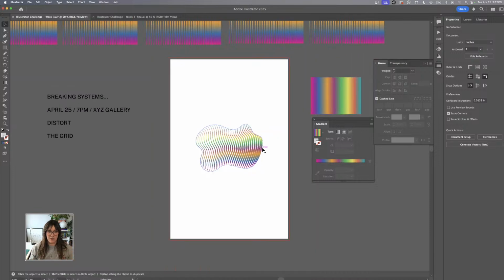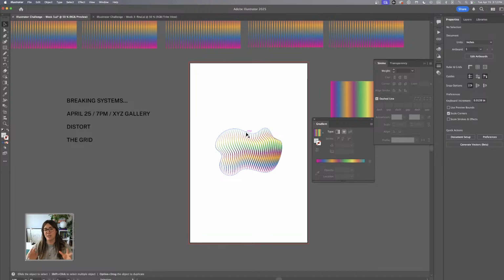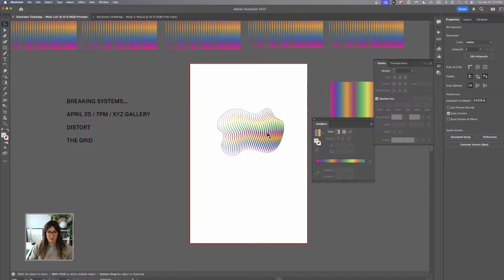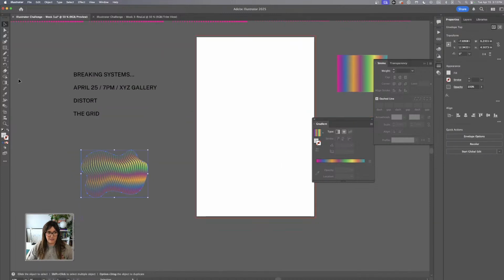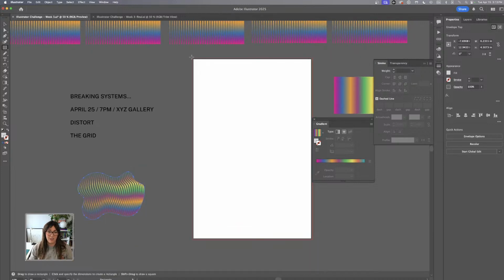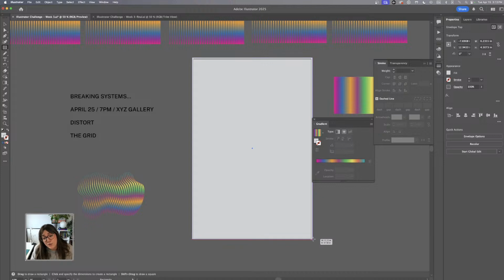So let's build our poster. Because we are kind of working with grids, I wanted to break the grid because that's literally what we are doing here today. So let me put this on the side. And obviously with that type of gradient, what I think is cool is having a black background. And if you know me, you know that I do like a solid black.